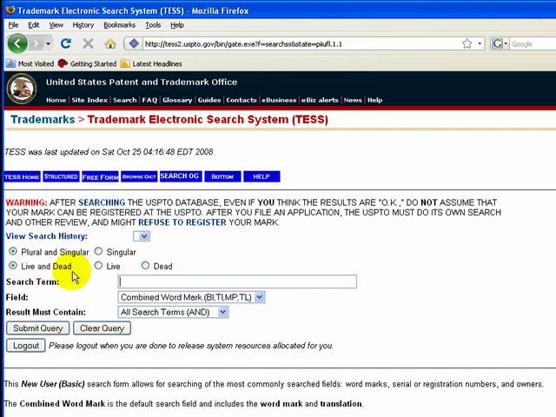And as far as what live and dead means, it's just whether or not the trademark is still active or it has become inactive. Trademarks can be active forever, basically, as long as your company stays in business. And they can also fall into the dead category by either ceasing to do business or, in some cases, by not trying to actively protect your trademark.